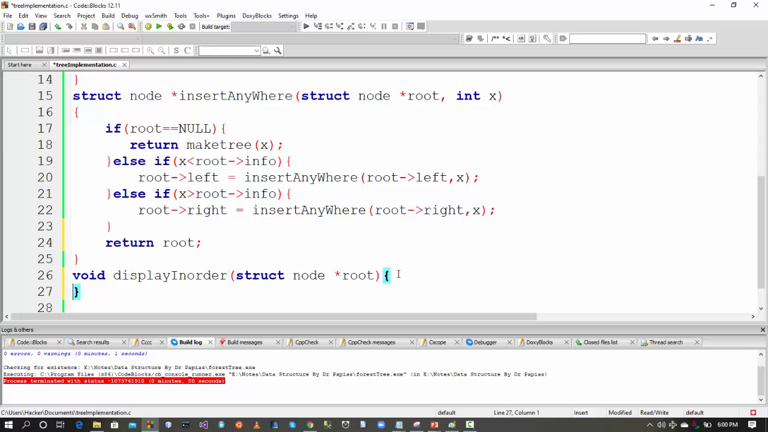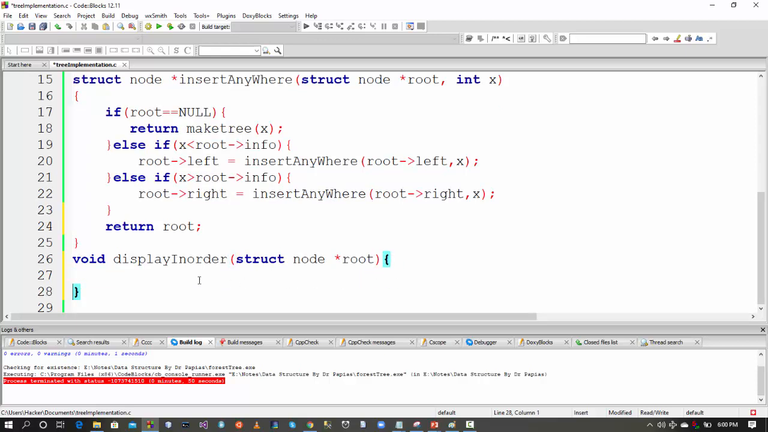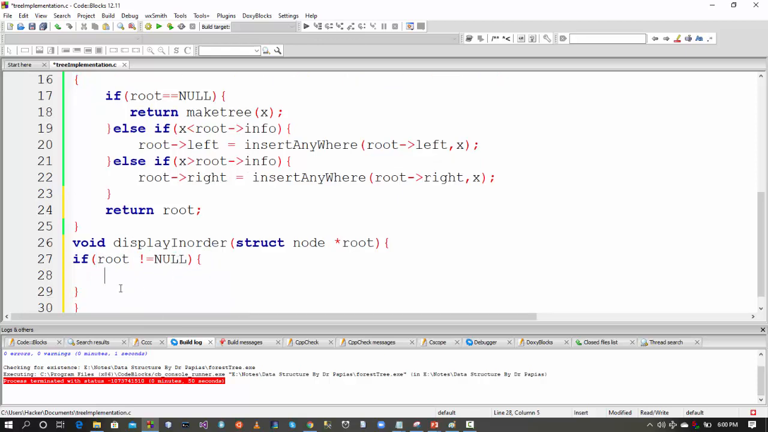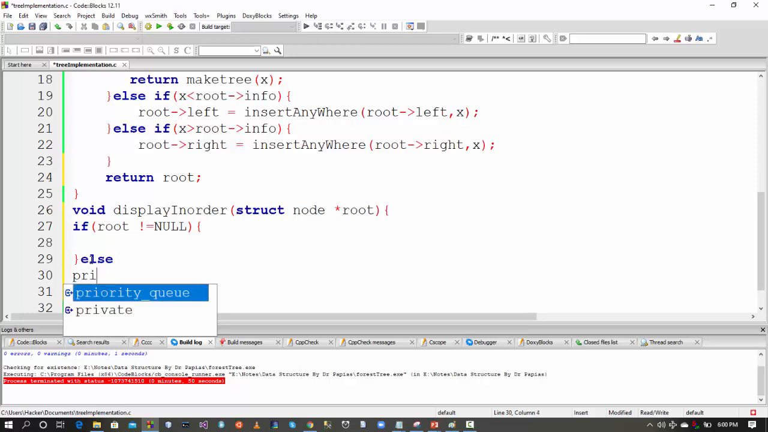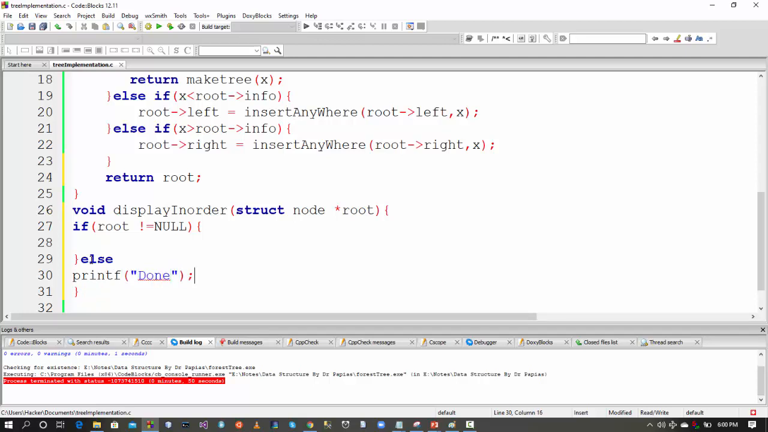After this, what should I do? I only need to check if root is not null. Why? Because we cannot display from null. If root is not null, that is when I can start. Otherwise it is not possible. Else, I can tell the user with printf: done. It means there is nothing to be done; I'm already done.